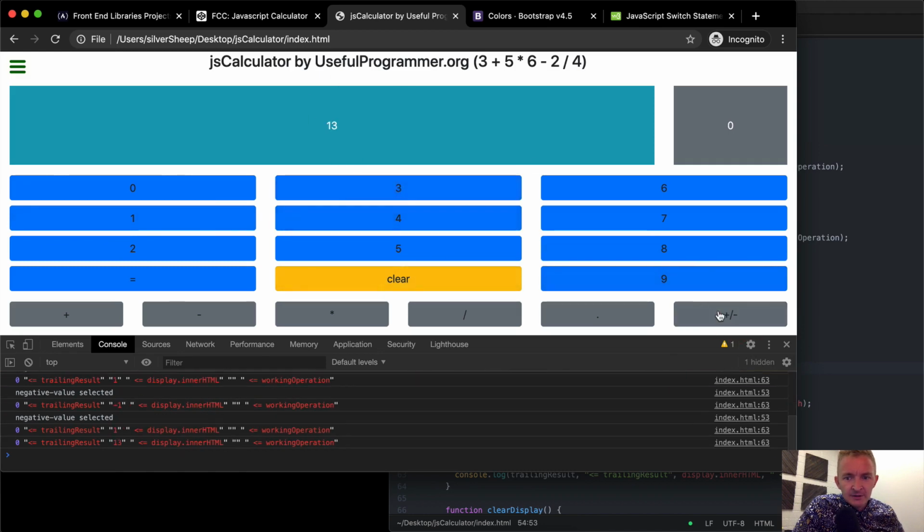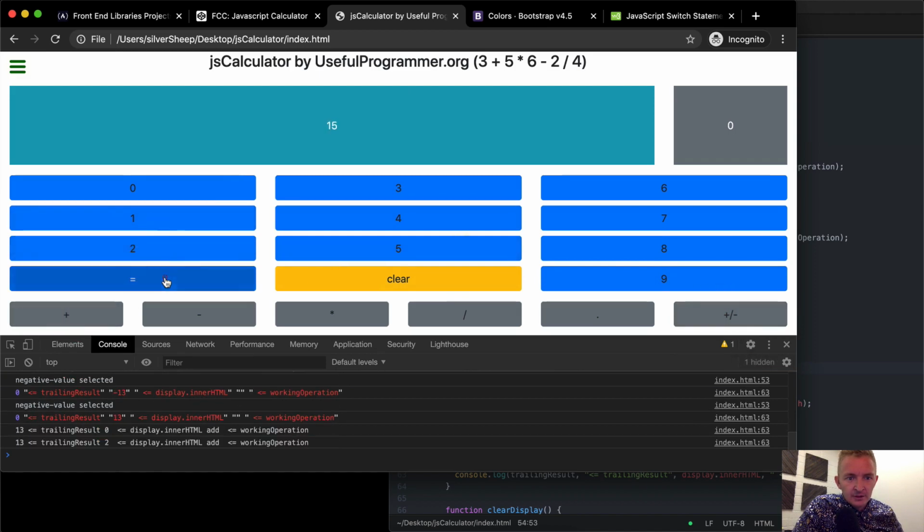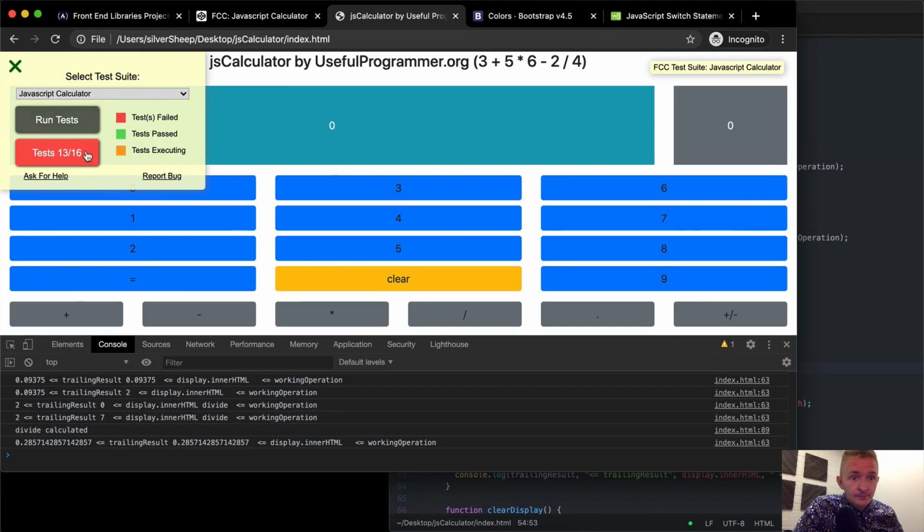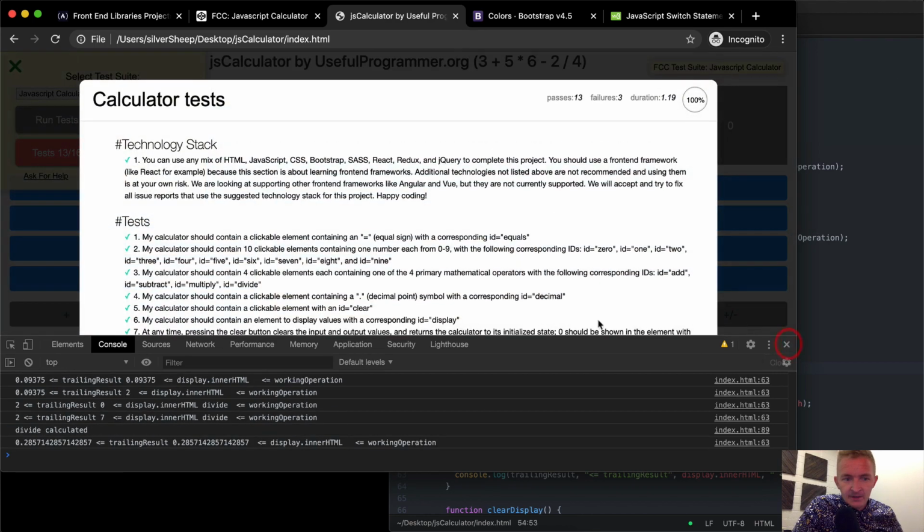And we can be 13. We can either make it positive or negative. We could say negative 15 plus 2 equals 13. That seems right. All right, let's run the test, see what's happening. All right, not passing again.